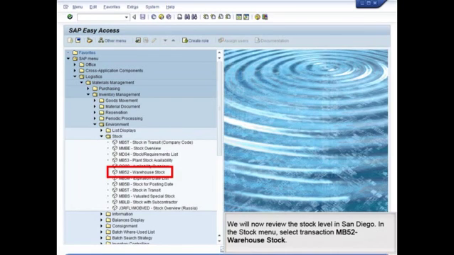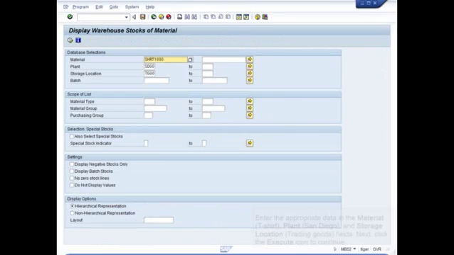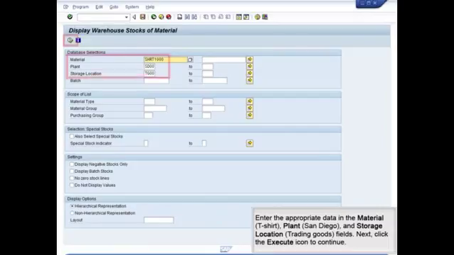We will now review the stock level in San Diego. In the Stock menu, select Transaction MB52 Warehouse Stock. Enter the appropriate data in the Material T-shirt, Plant San Diego, and Storage Location Trading Goods fields. Next, click the Execute icon to continue.